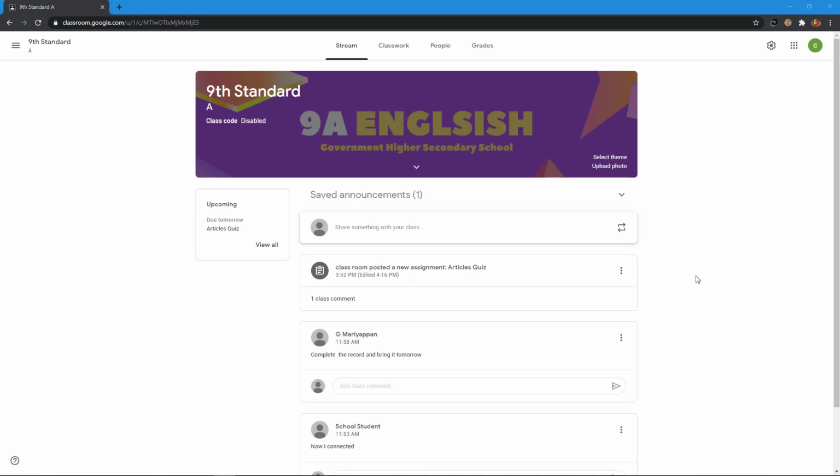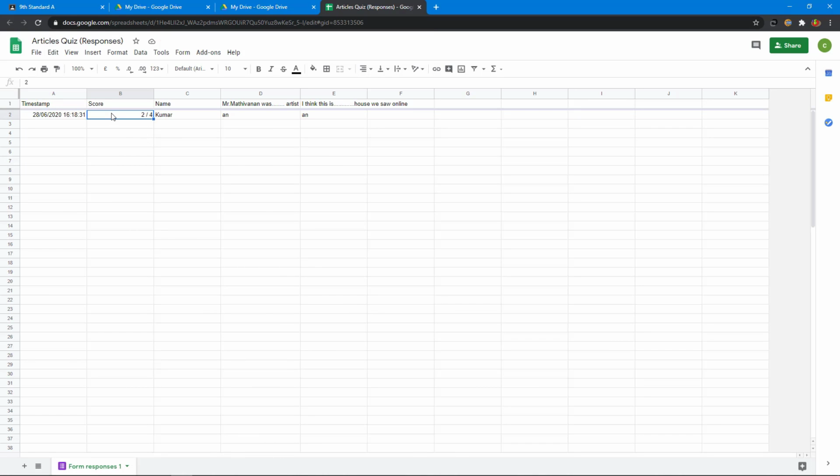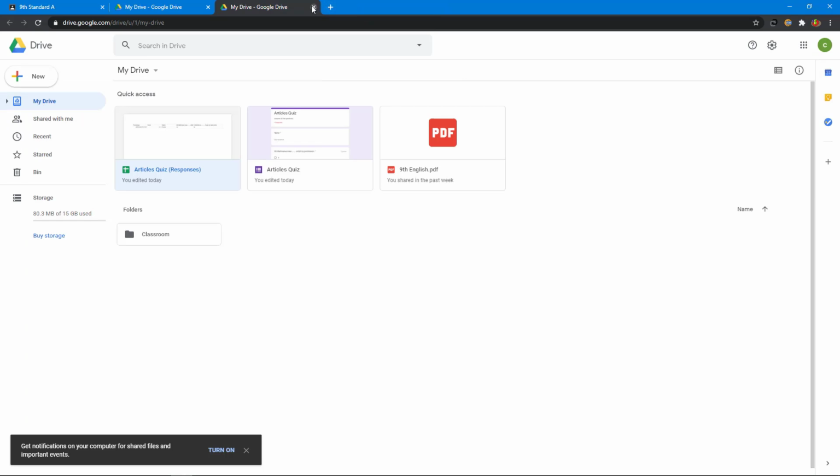Now we are going to see how to give grades to the students. First of all, the teacher views the responses. In order to see the responses, I go to Google Drive. Here you can see the quiz responses. Double click on it. Here you can see the score, the name of the students and the answers. You obtained 2 marks only. He answered one question wrong. I close the responses.